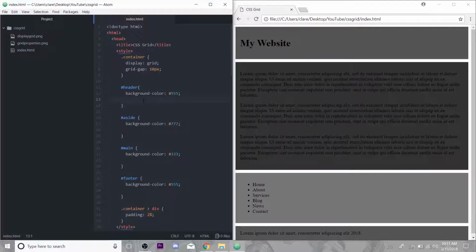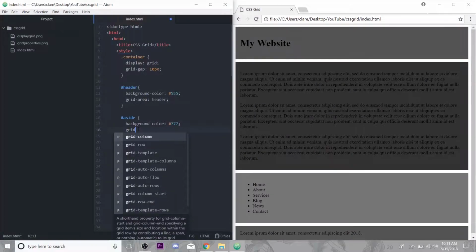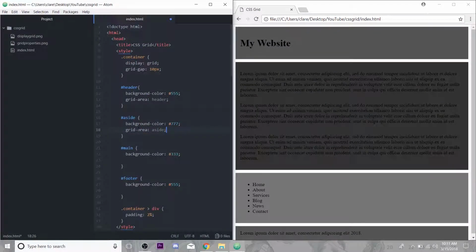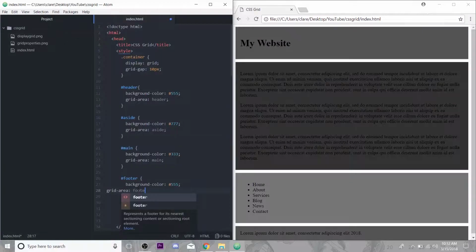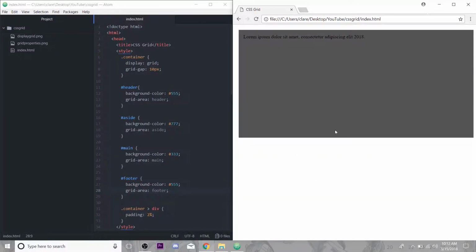Correct. So for grid areas, we just want to go into each of these elements, the grid elements, and name them how we want to reference them up here in the container. So you'll see what I mean once I get going. So this grid area, we're just going to call header. These are going to be pretty simple here. Grid area aside. This one will be grid area main. And you guessed it, grid area footer. So nothing's changed, they just have extra names and they're overlapping because we didn't tell them how to be.